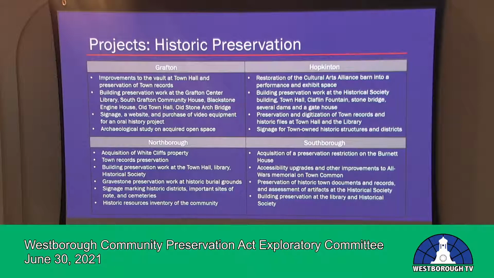Many communities have also used their CPA funds to preserve their historic town documents, to renovate their vaults in their town halls, to make them climate controlled and a little more organized when they store those documents, and then also for archaeological purposes as well.